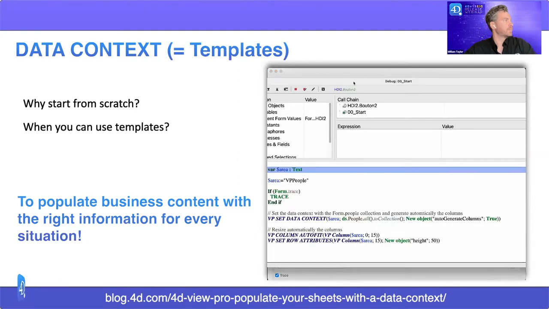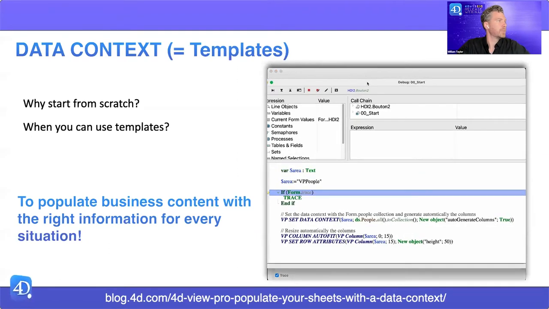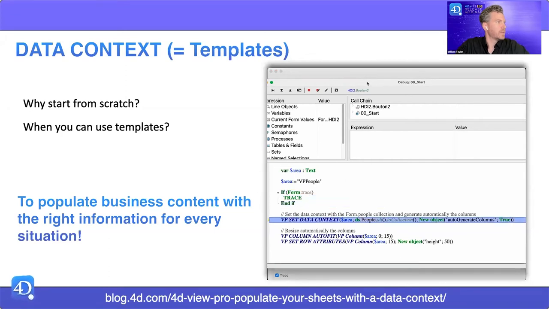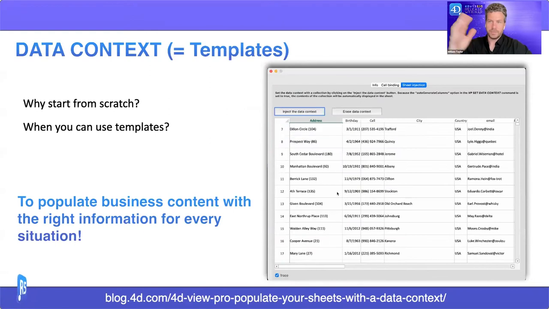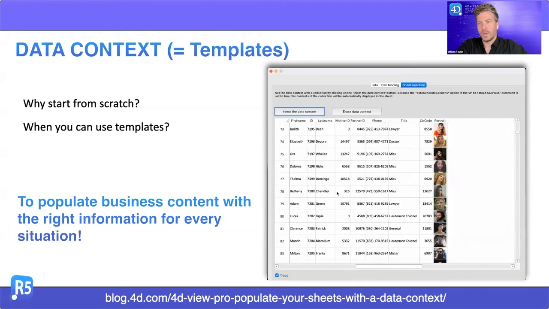Oh yeah, here we go. You see, we're setting the data context, setting the object to the data context, and then you're able to fill it in through the collection.